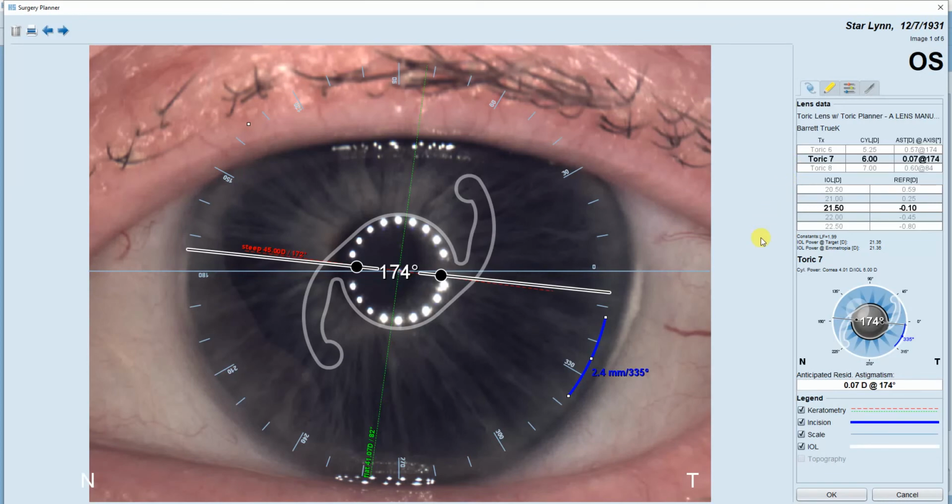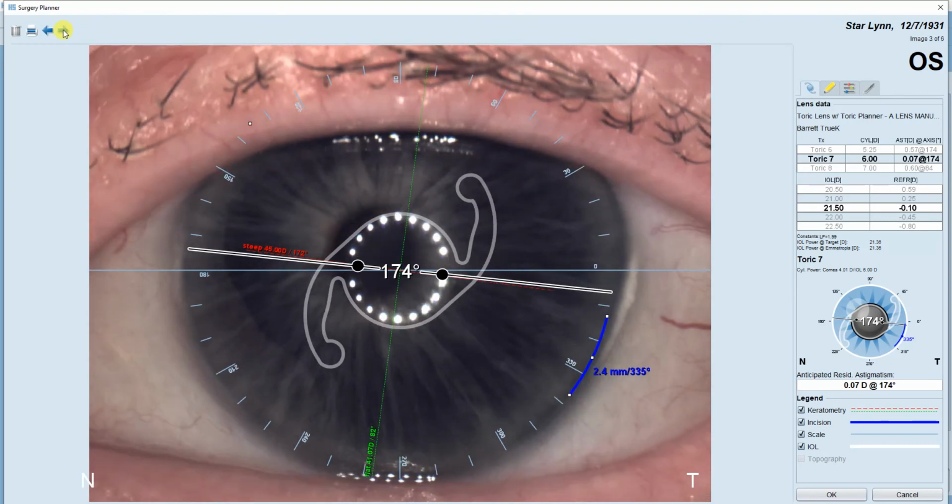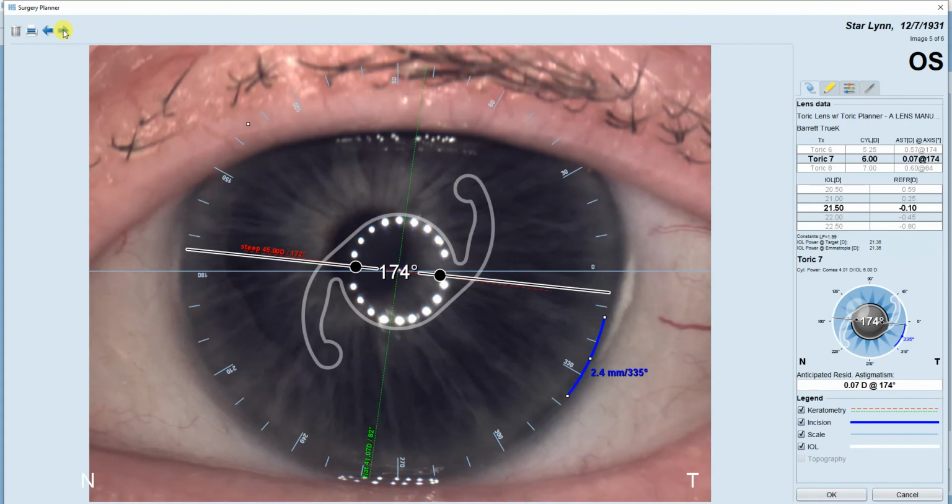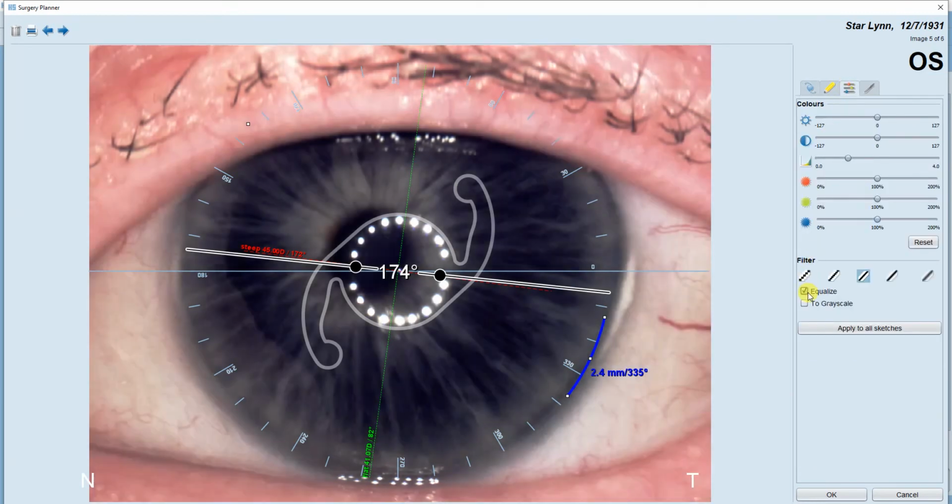Included within the software is the ability to adjust image settings. Using the blue arrow in the top left corner of the display, you can scroll through the various images that were taken during the scan to find the best image you wish to utilize. By clicking the image settings and choosing the option called Equalize, the image chosen will become brighter. This feature is useful only for white light Lenstars.